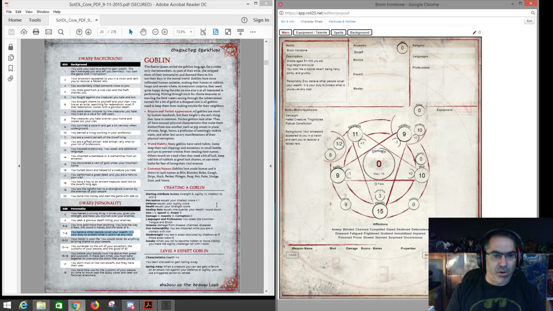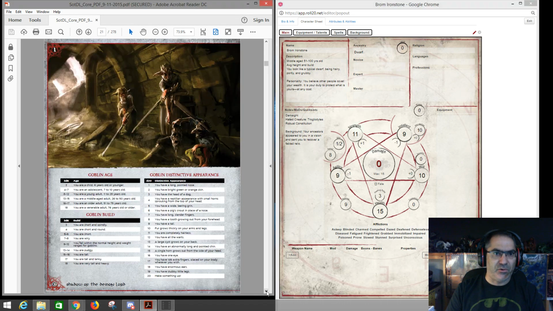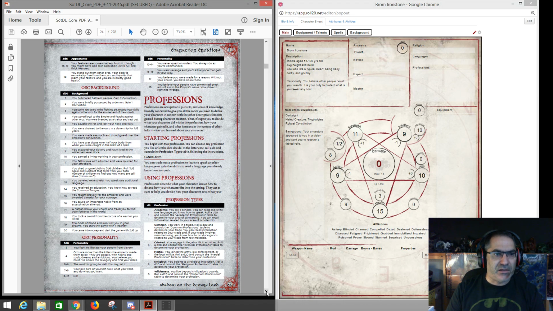All right, so let's see what else we got in this section. That was it for creating dwarf, and now it goes into goblins. But that is not it for the ancestry section. If we get past all of the ancestries, then we can come up with professions. What professions does your character have?